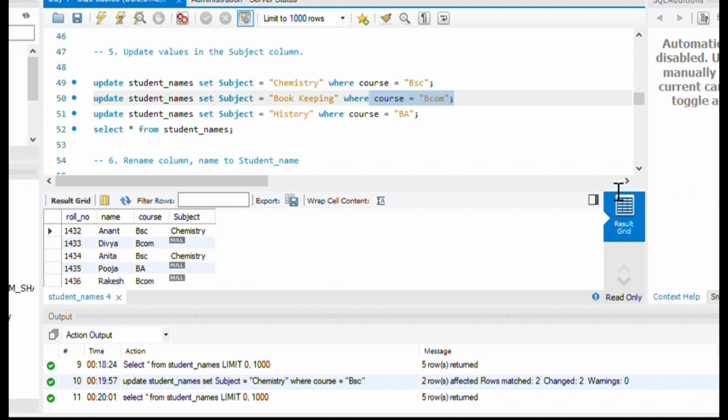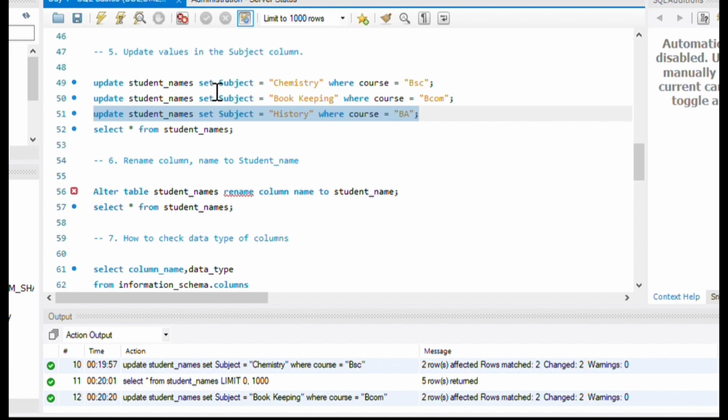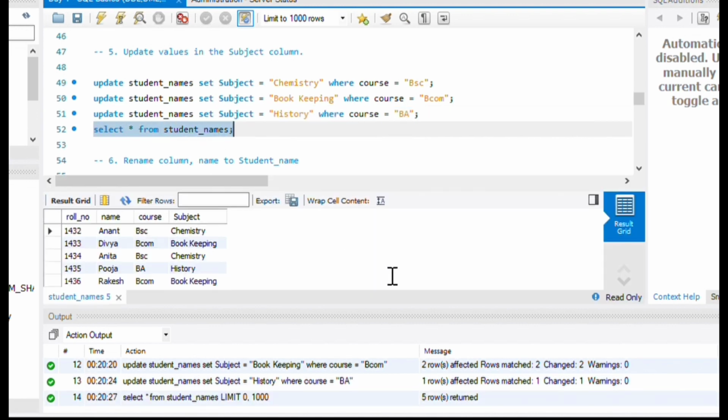In a similar manner, let's update for the course BCom. Wherever there is a BCom, just enter the value bookkeeping as a subject, and again the third one as well. Let's run it. Now let's check it. See, wherever there is a BA, we got the history subject. For BSc, we got chemistry, and for BCom, we got bookkeeping. This is how you update values in your column.